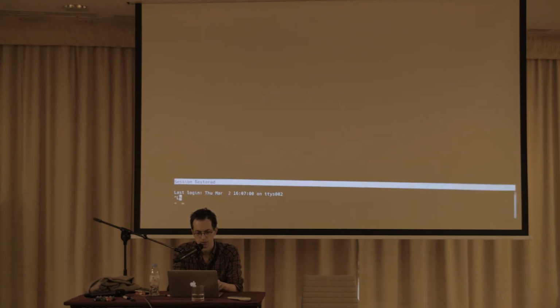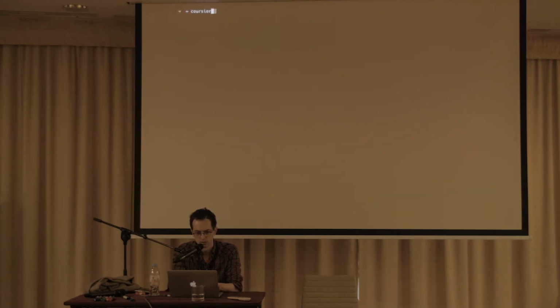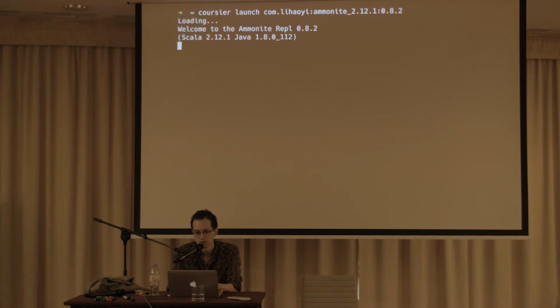Okay. Can you see? Yeah, okay. So if I type it, here I think my cache already has Ammonite, so that launches it straight away. And I'm going to show you what that gives if the cache is empty.